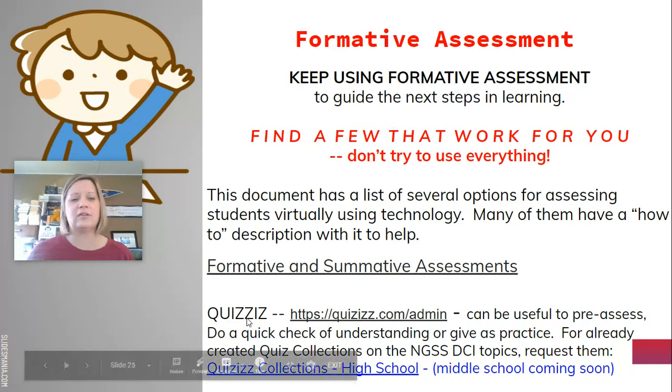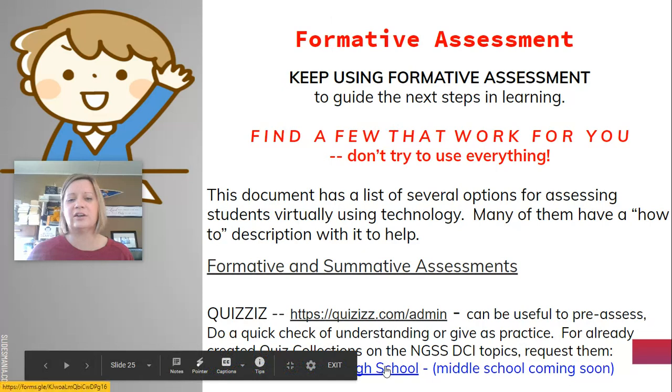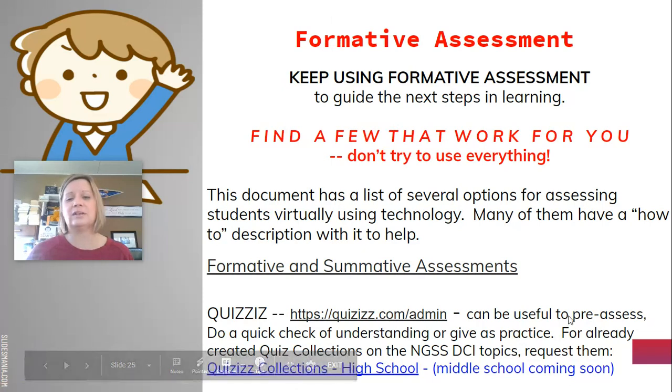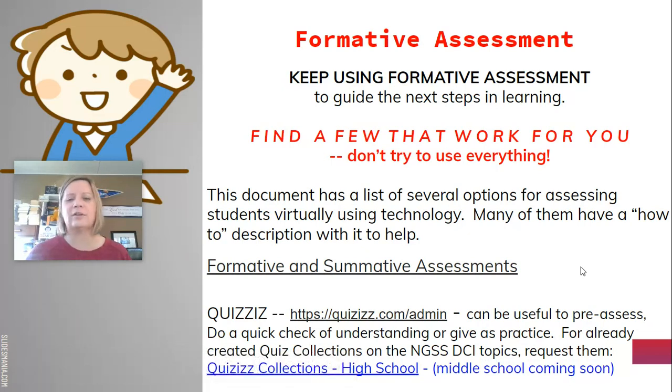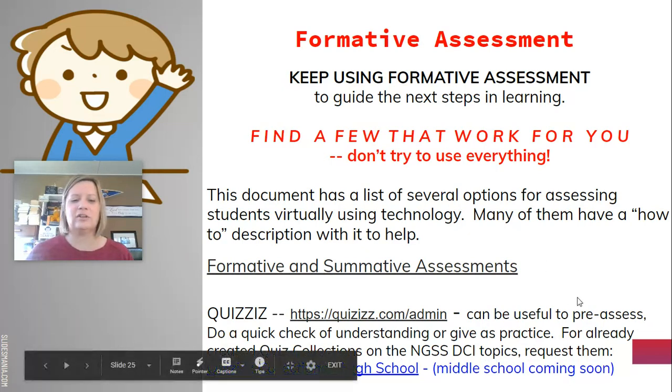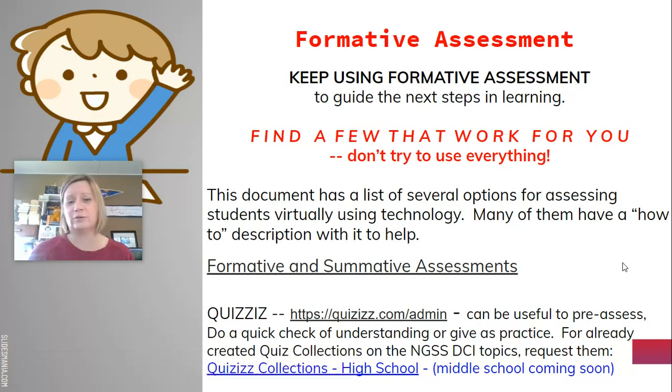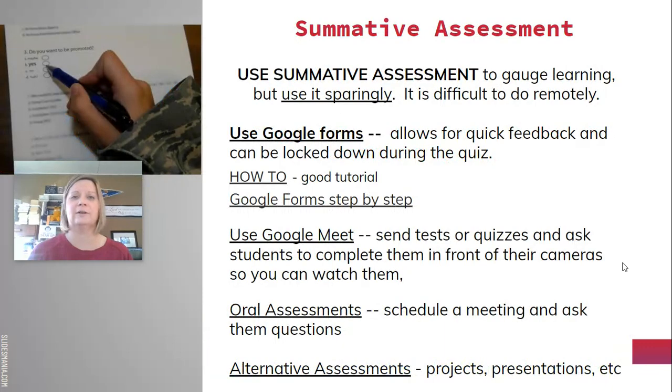I will share that I have some quizzes collections that are high school focused on the NGSS DCI topics. So if you're interested in adding my collections to yours, if quizzes is something you've used a lot for pre-assessment or quick checks or whatever, reach out to me and I will be glad to share those collections with you, because you might find a use for those for the different topics that you're covering.